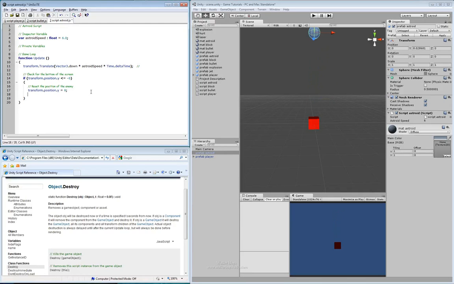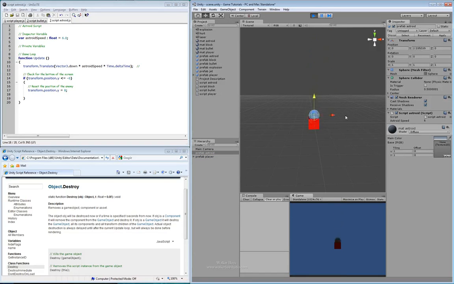Now the next thing we do, if we were to just save this and run this, let's get a feel for how that works. Make sure that it does work. So it goes down, and then right when it gets to the bottom, it recreates itself back at the top. We'll zoom out a little bit so we can see the action happening here.